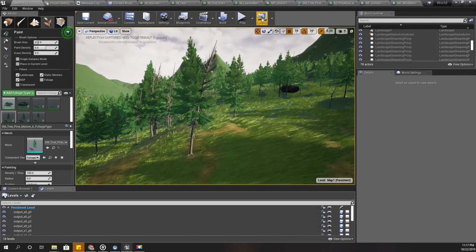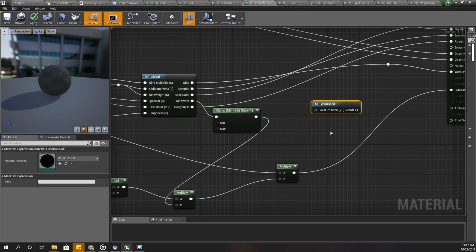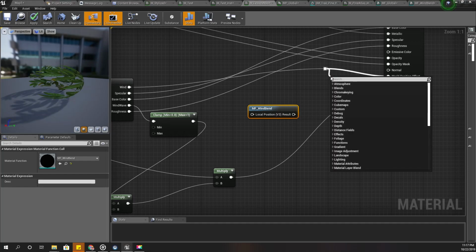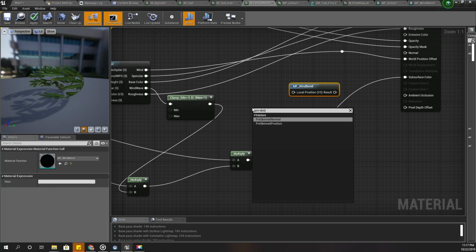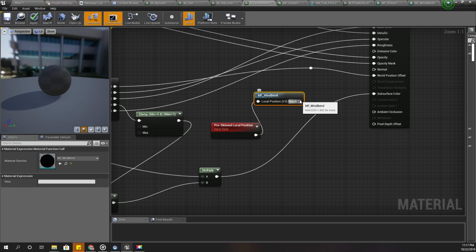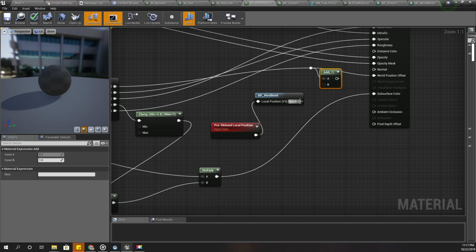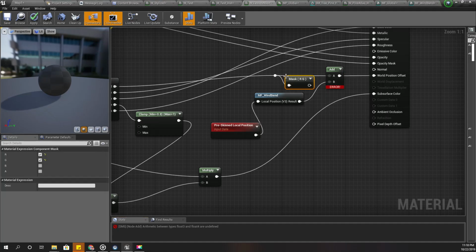Alright, now I'll go in this leaves master and place it in there. Also I'll use this MF wind bend, and here I'll add the preskinned position. No errors, add to this. Okay, this is float 3. In that case I can make this one a component mask, only R, G and B. Right, that error is gone.